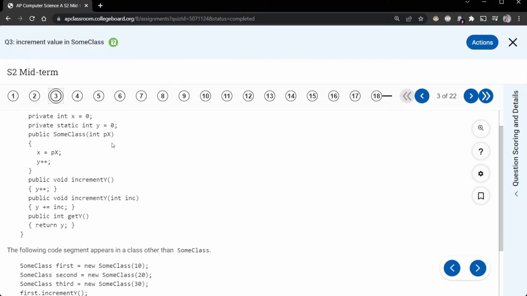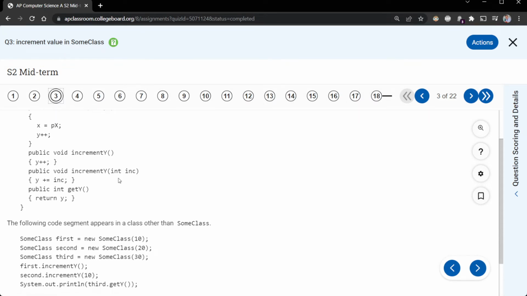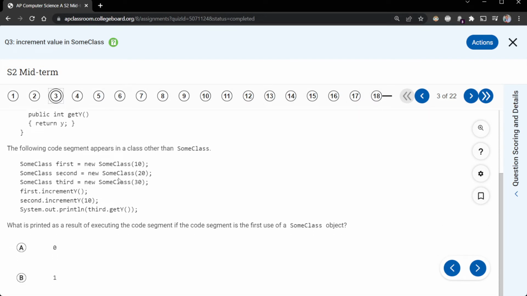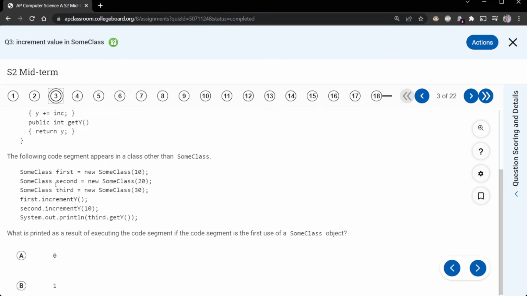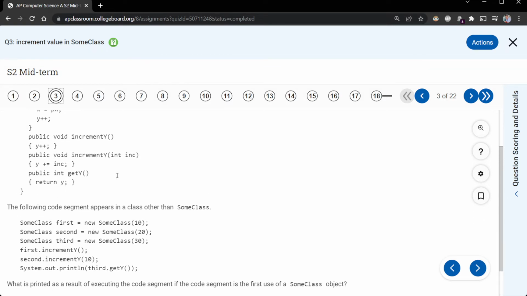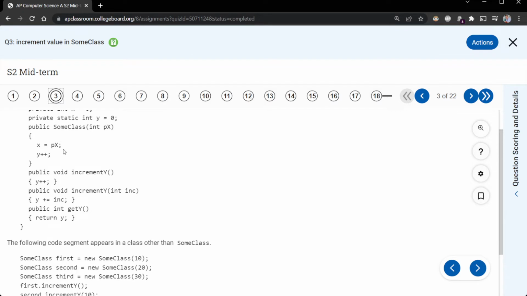When we run the constructor, Y will get updated. So each time you run the constructor, Y is updated. So here it's saying what's the resulting code, and we make this 10, we make 20, we make 30. Okay. So these are three different objects being made. Each time Y gets plus plus, right? Because every time we make the object, it gets plus plus.